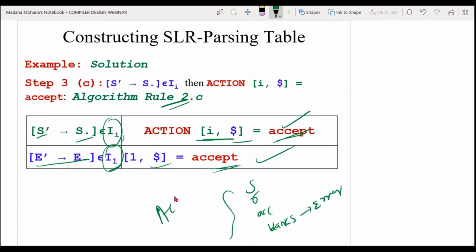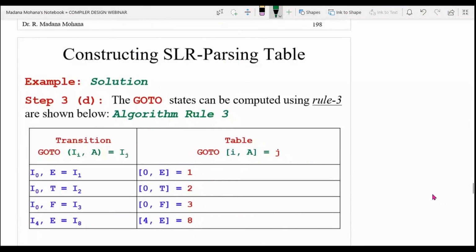These are all only action values till now. What we constructed are only action values. Then coming to goto, that is the direct delta function. I already explained this previously. The goto rule: goto of I comma variable, only a variable you have to take, equals j. Then from state I on variable A, the next state is j. Only the state number you give.